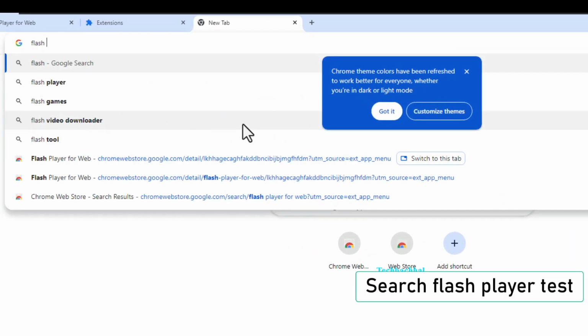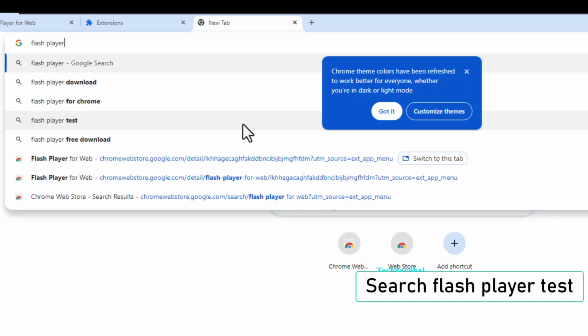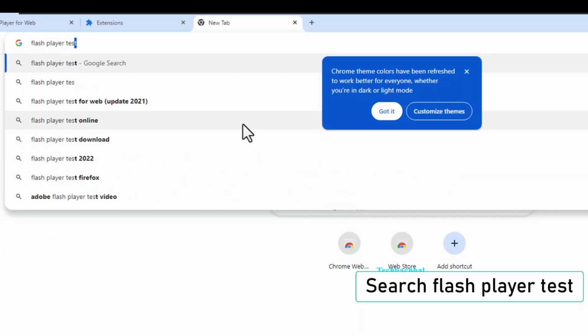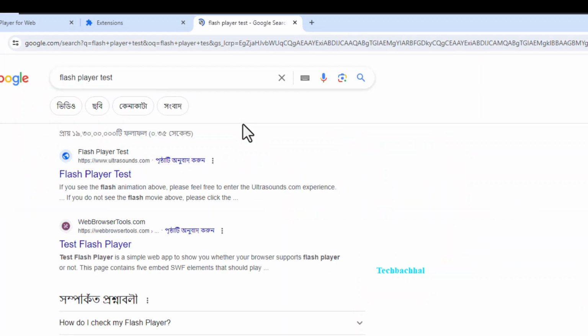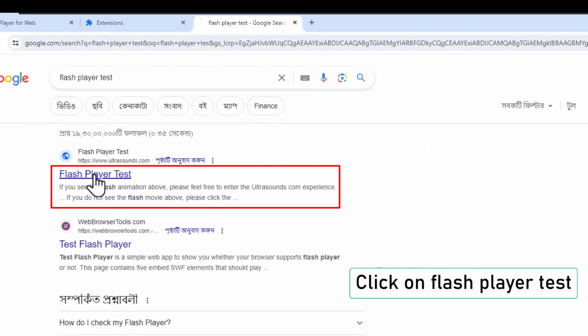To test it out, simply search Flash Player Test in your browser's search bar. And click on one of the test sites to see if it's working.